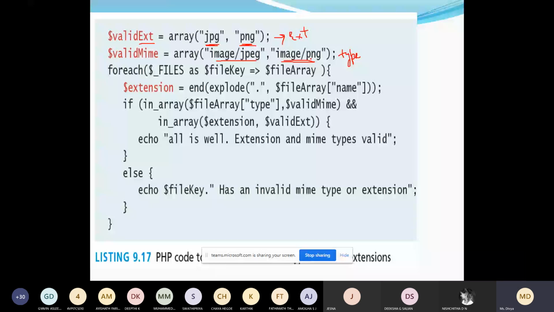Now here you are using the foreach loop. First, assume that you are uploading the correct file, 1.png. So what is the extension? It is PNG, correct? We are interested only in this extension. We are not interested in the name of the file, so we need this extension.